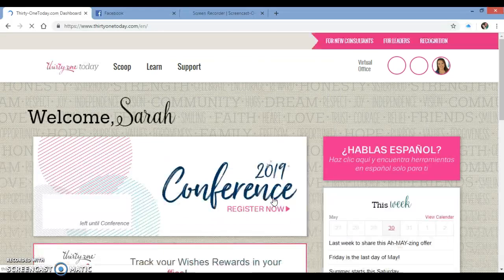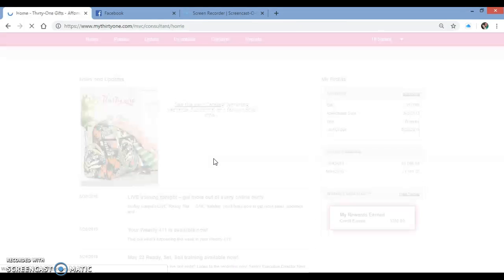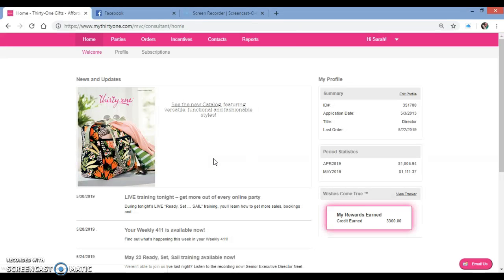If you want the computer to remember you, simply check that box and sign in. So once you are logged in, there's going to be two places that you can click on. You want to get to your virtual office. So you can click here, or you can get to your virtual office here or down here. So there's actually three places. So since I'm right here, I'm going to go to virtual office down here. You can also go to www.my31.com/your ID number to also get to this page. So here's your back office.